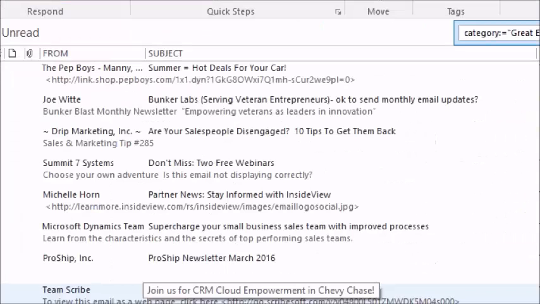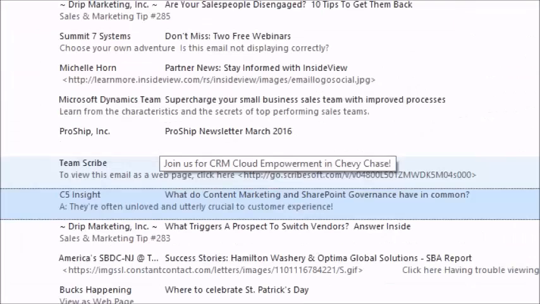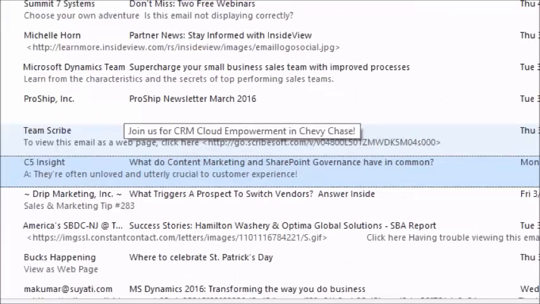The second part of the line is the preview. You see the C5 Insight, the second one highlighted in blue, a little bit darker. It says, what do content marketing and SharePoint governance have in common? Answer: they're often unloved and utterly crucial to customer experience. Now, a lot of these other supposedly good email marketing examples miss the mark on a pre-header line. So, don't miss these 2 free webinars.